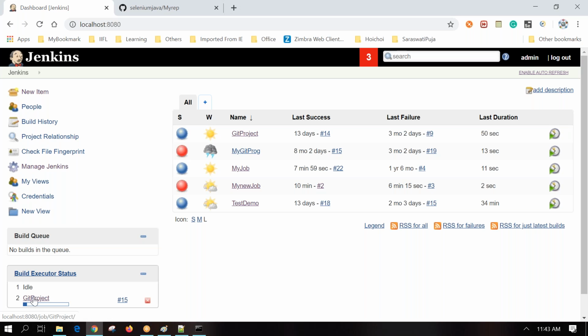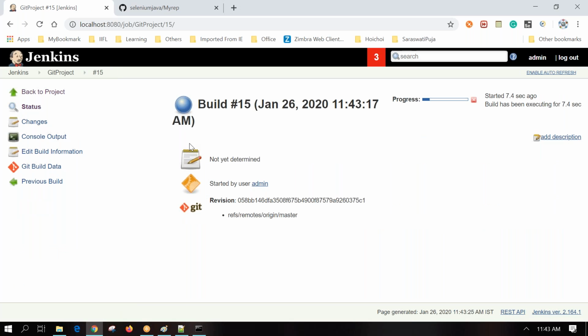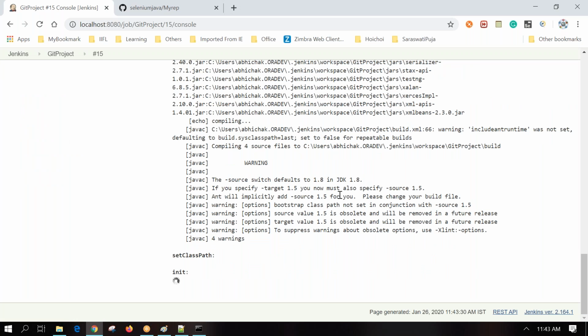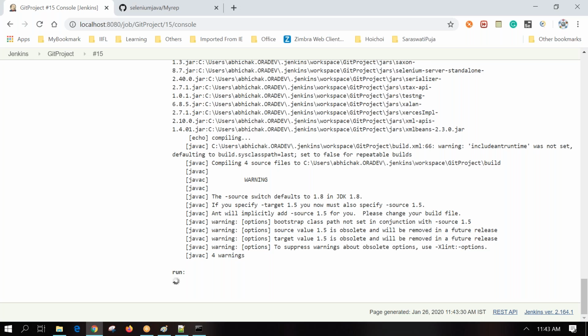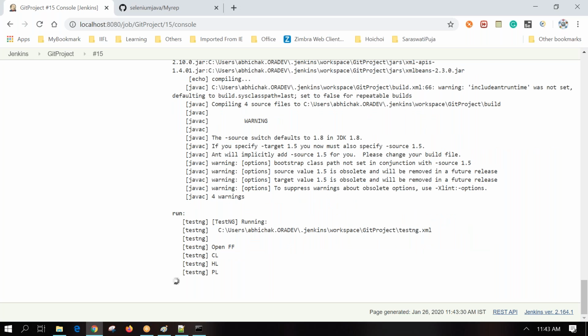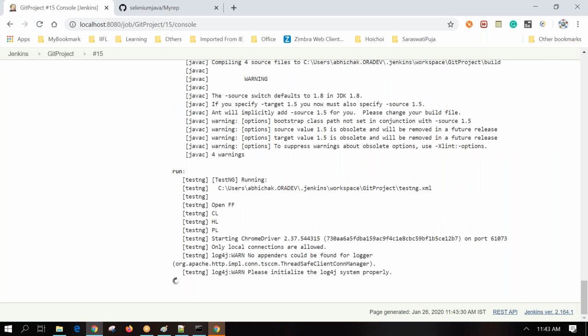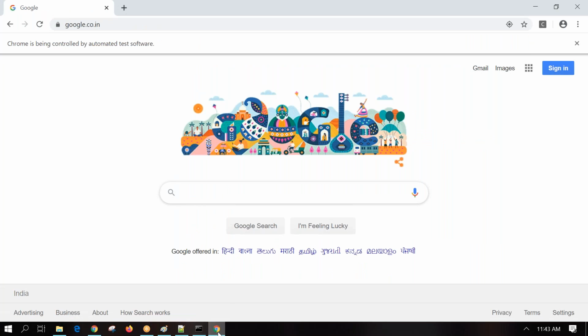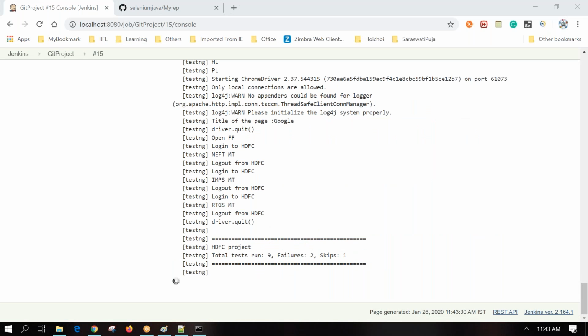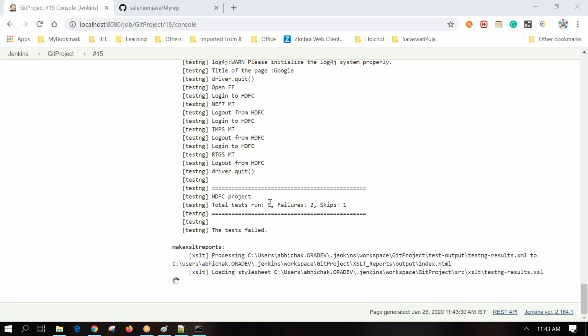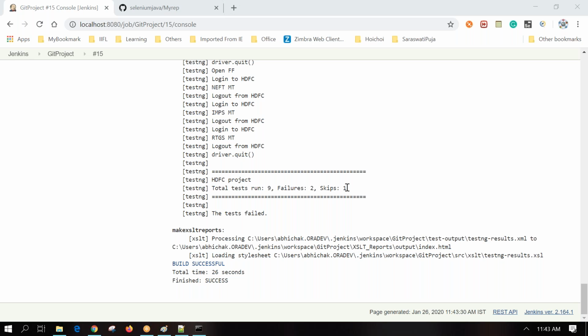Build schedule. Can you see here? Number 15. See, it's blinking. Means it's running. Can you see? Here, I think I have the code to open Firefox and all. Yes, Chrome. So you can see it's opening Chrome. It is typing Google and it will exit. See. Now it's done. See, 9 tests, 2 failure, 1 skip. It's success.